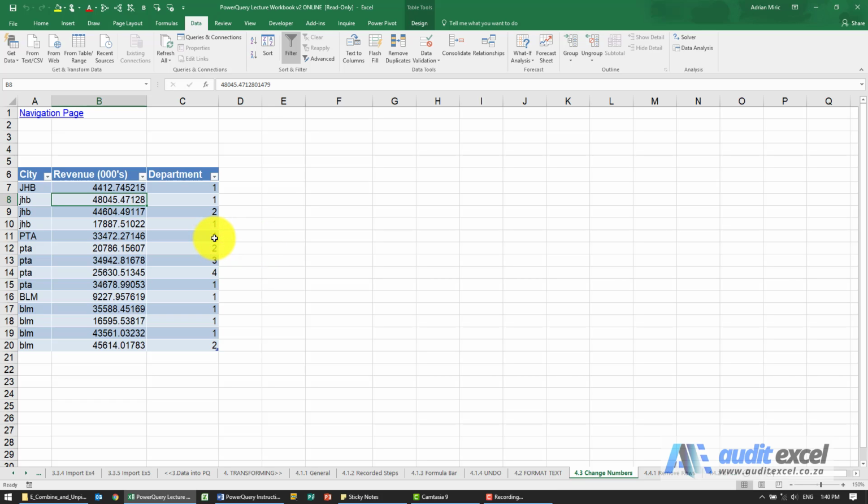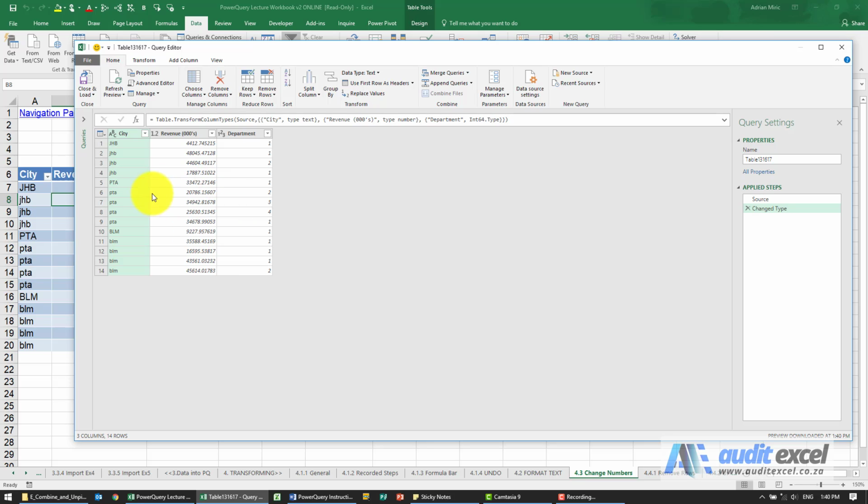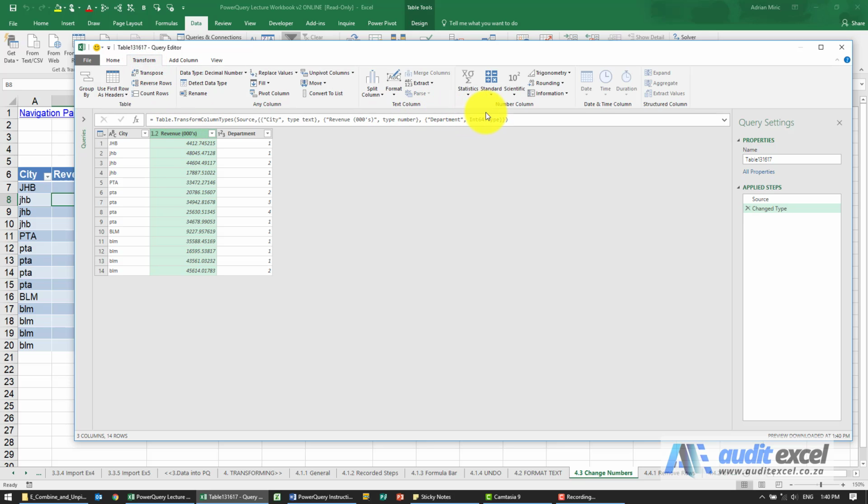Within Power Query, you can make changes to some columns with numbers in them. So for example, here's some data. You'll see we've got revenue, and it's telling us it's in thousands. Let's get it into Power Query. So there's the data. I'm just going to choose a column that's a number. And then you'll notice that under Transform, there's a whole section for number columns.